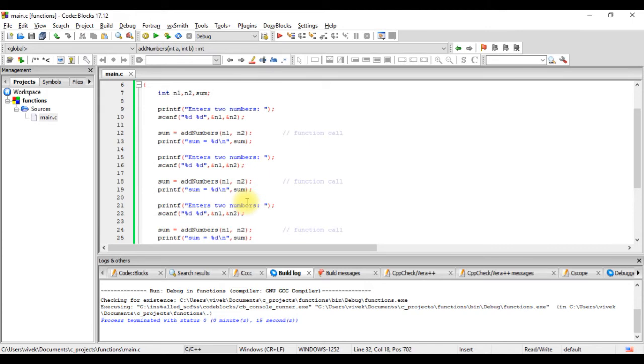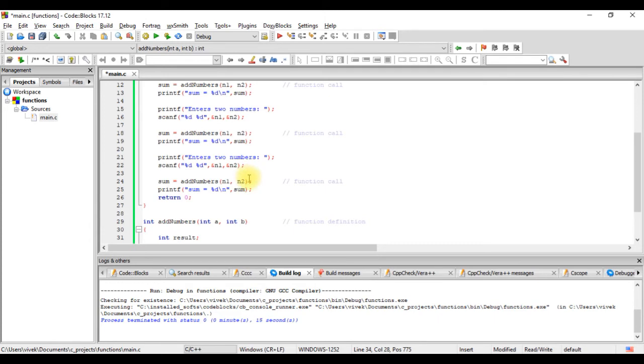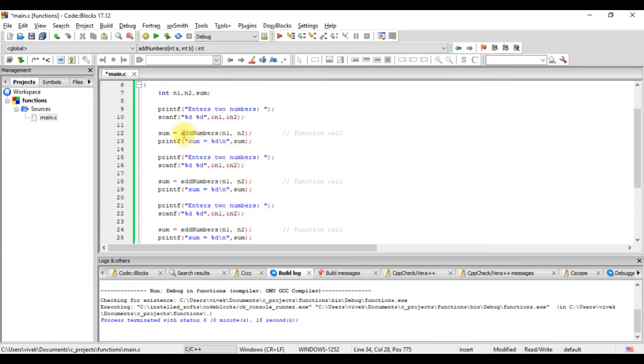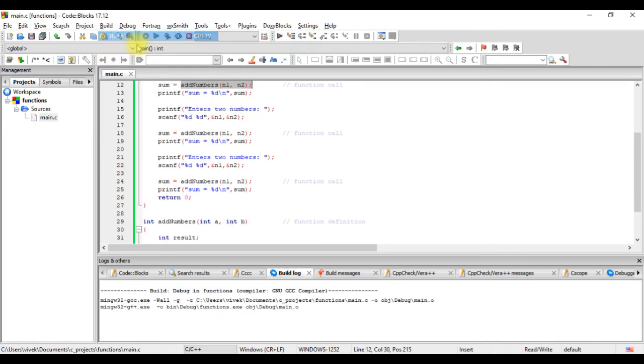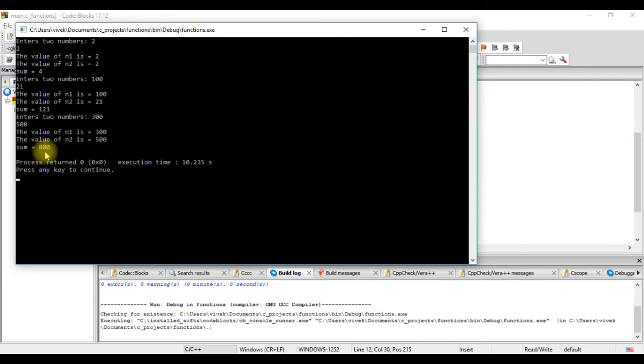And let's say we realize that there is some error in this display. We don't want to display it as a and b. We want to display it as n1 and n2. So we just have to correct it at this one place in the function. We don't have to change it everywhere, because had we written it everywhere instead of calling the function, we would have to change it everywhere. So now if we build and run it, with two numbers 2 and 2, we have 4, the value of n1 and n2. 121, we have 121. We have 300 and 500, the sum is 800.